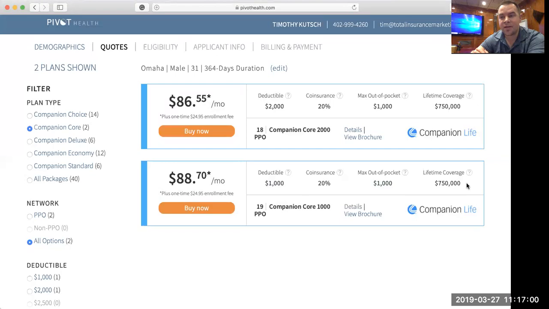This is an extremely generous plan with $750,000. There are plans with Pivot here that you're able to quote that go up to $1 million of coverage. Kind of unnecessary. The price goes a little bit higher, but if consumers are dead set on that, you can absolutely help them out with that. So that is the core plans.